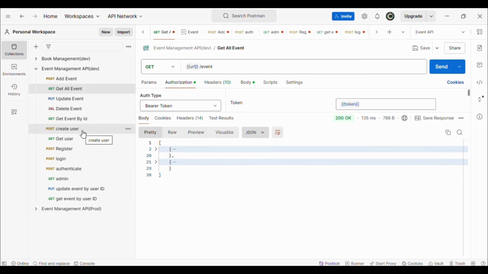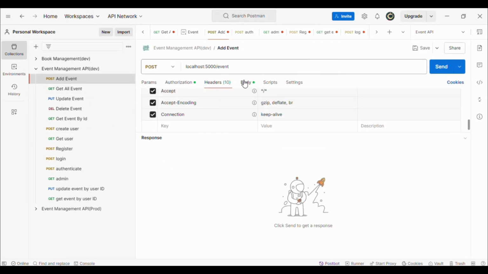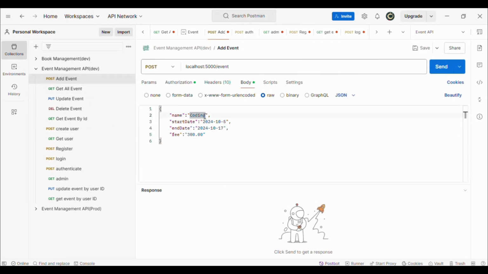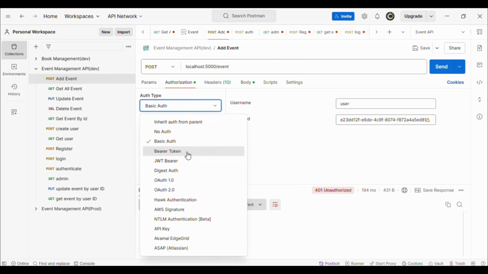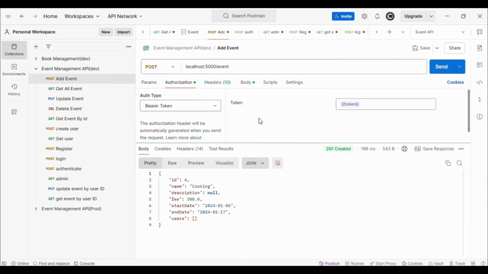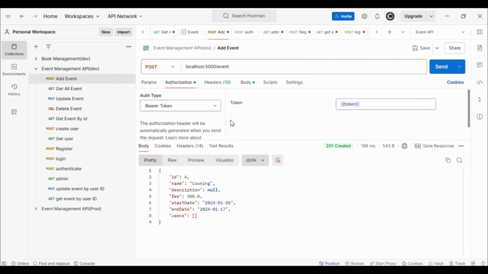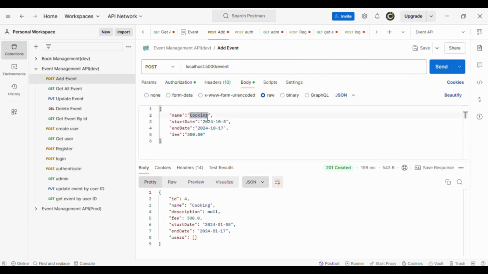So we use this post method to add an event. Let me change the name of the event. Here I will say cooking, click on send, unauthorized, let me choose the bearer token, click on send. Now a new event has been created. Let me add another one. Let's say drawing, and click on send. Now this event has been created.